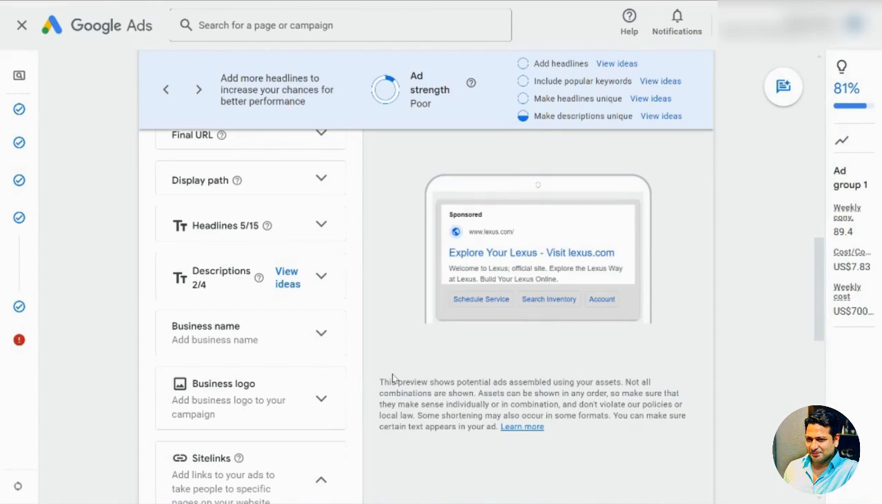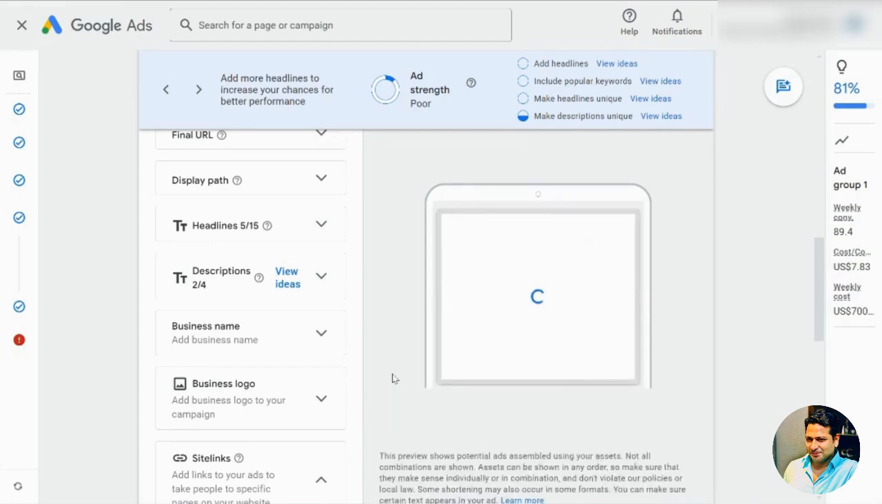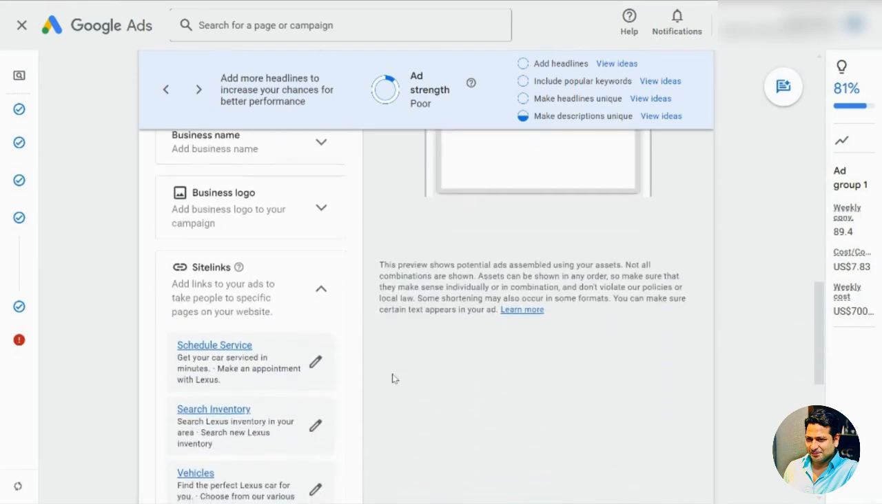Ensure site links lead to different pages of your website to provide users with relevant options. Remember, extensions might not always show, as it depends on Google's algorithms and the context of the user's search.